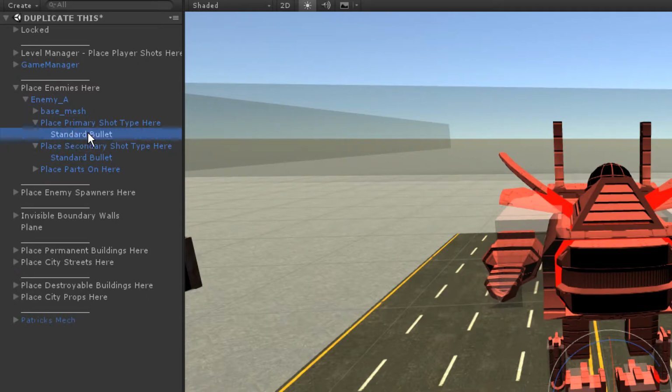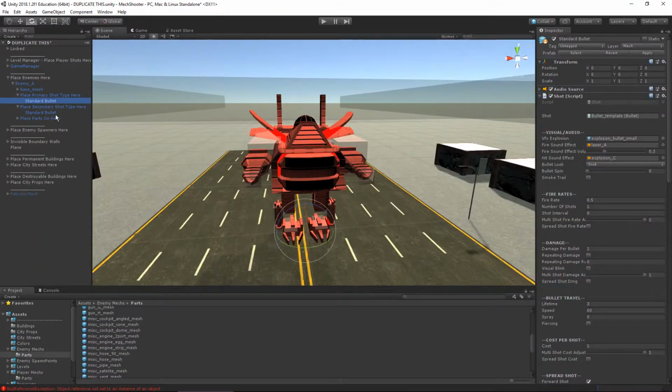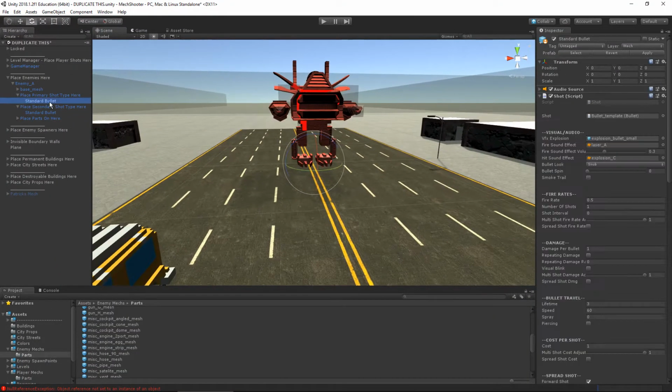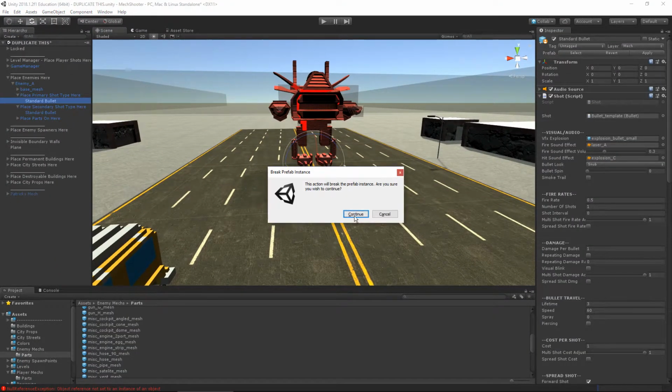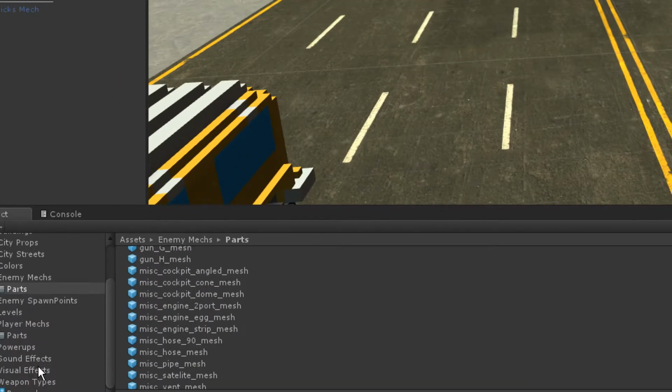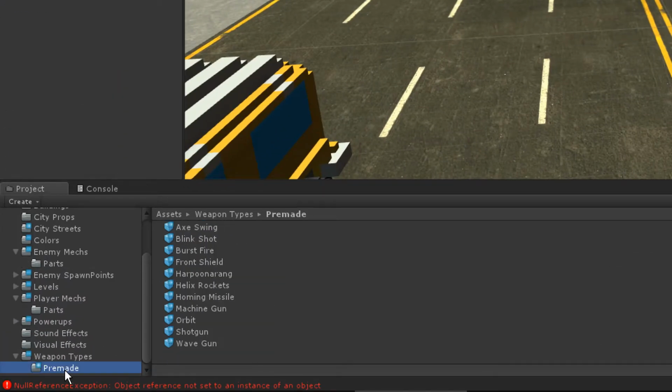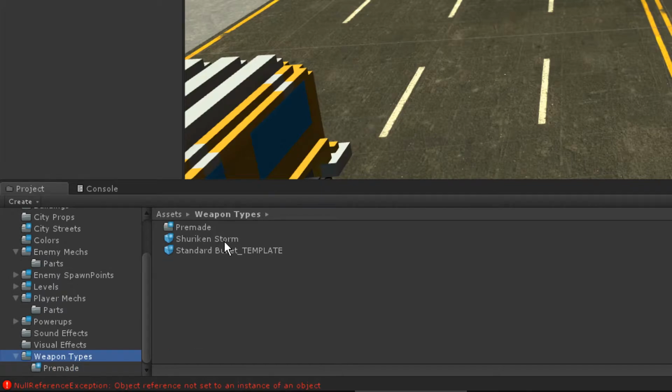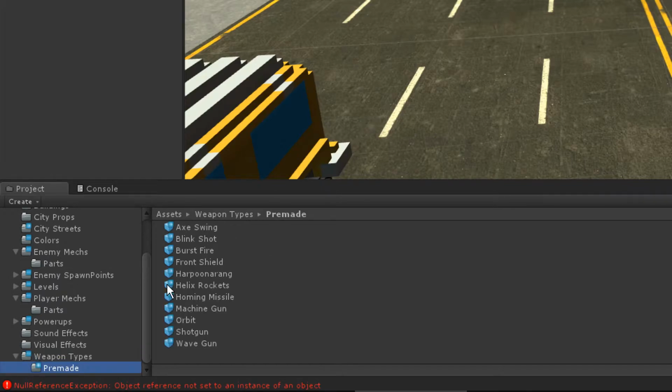And now you have two options. You can start from scratch on each of these standard bullets and make new weapons, or you can delete, say, the standard bullet, break the prefab, no big deal. We'll save the prefab again in a second. And then we can come down to my project window down here and go to weapon types. So there's that shuriken storm I made last video. Or I can delve into my pre-mades.